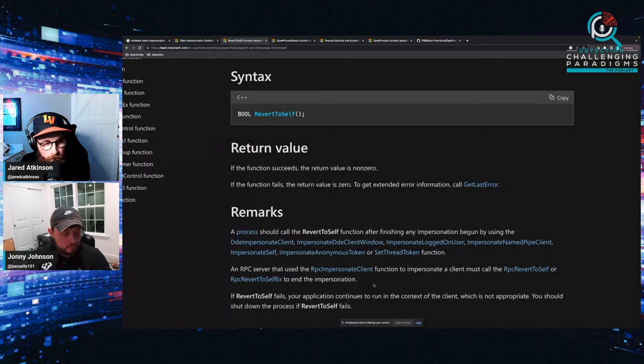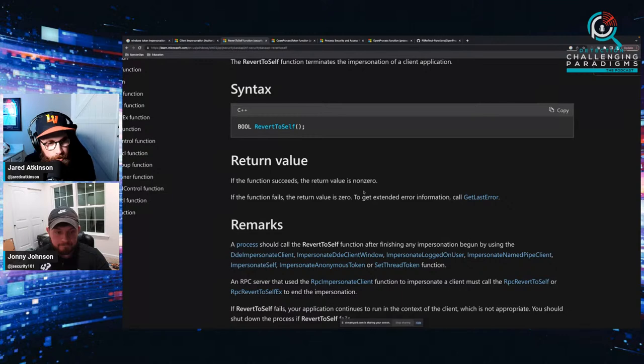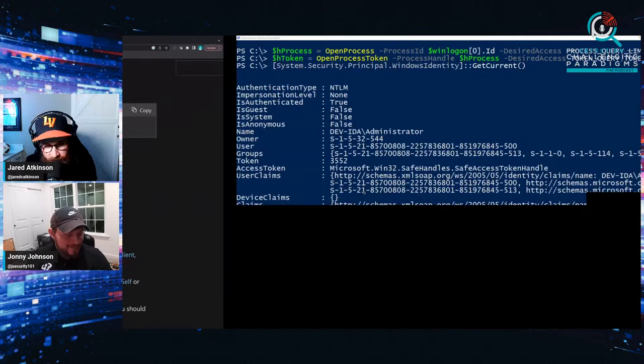You want to add anything before I go and revert my PowerShell? No, I'm afraid I'm going to let slip what I'm going to go into next. Just shut up. Yes. Okay.